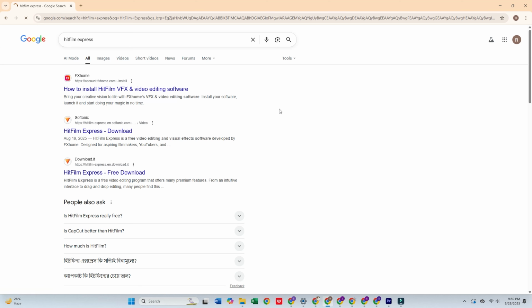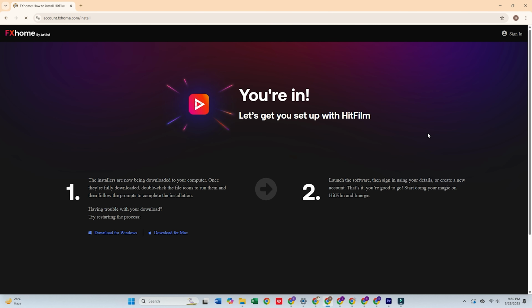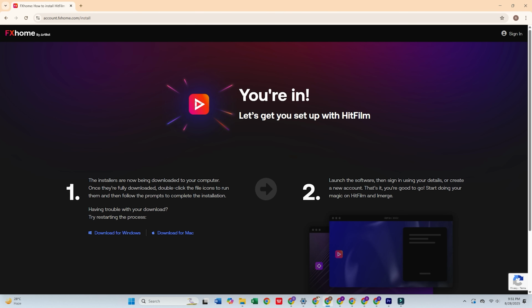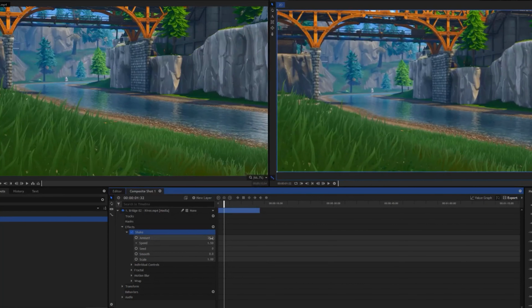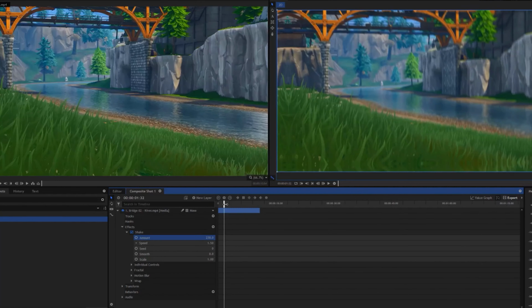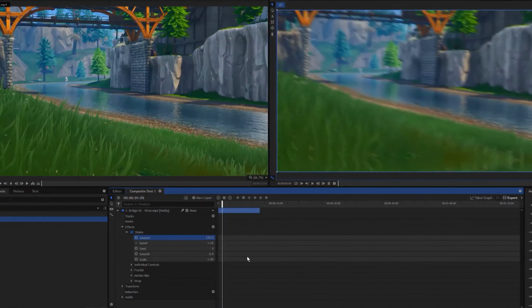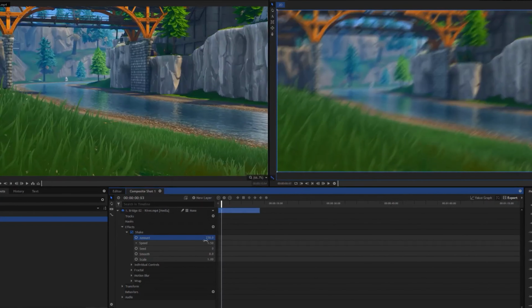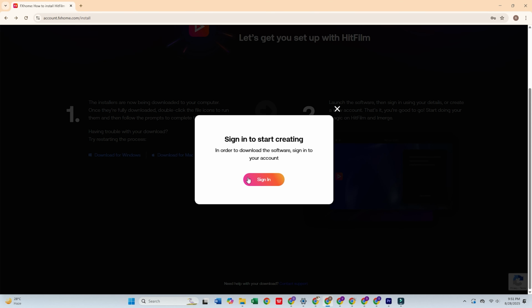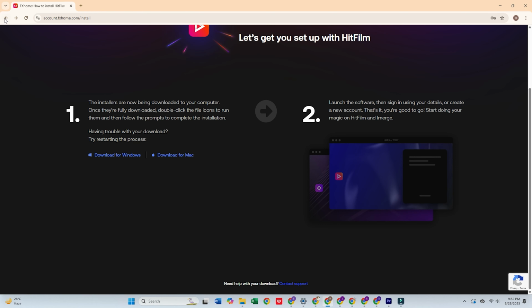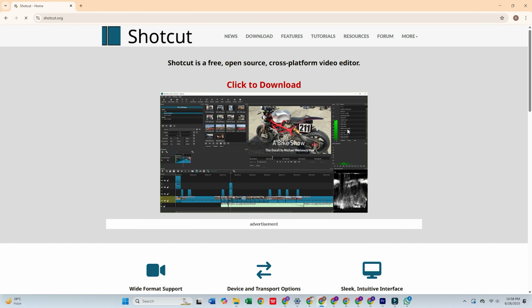Next is HitFilm Express. This editor is designed with beginners in mind, but it still offers a lot of creative power. HitFilm Express is free for both Windows and Mac, and it comes loaded with cool effects, transitions, and even green screen, chroma key editing, which is perfect if you want to experiment with backgrounds or special effects. The layout is user-friendly, so you won't get lost, and if you ever want more advanced features, you can upgrade to the paid version.